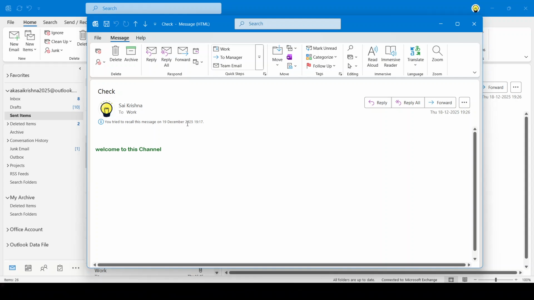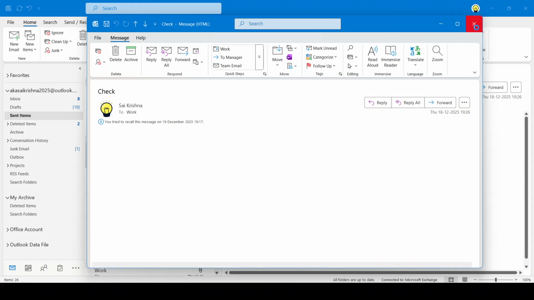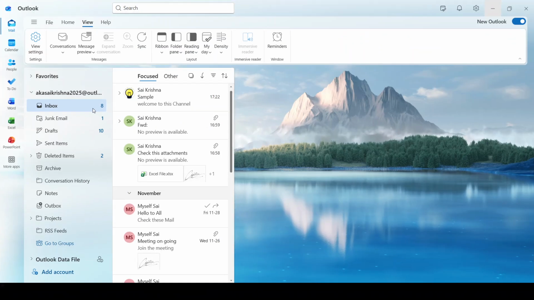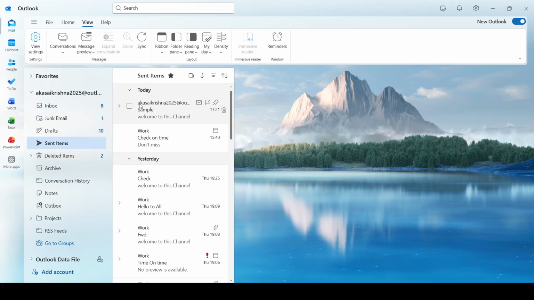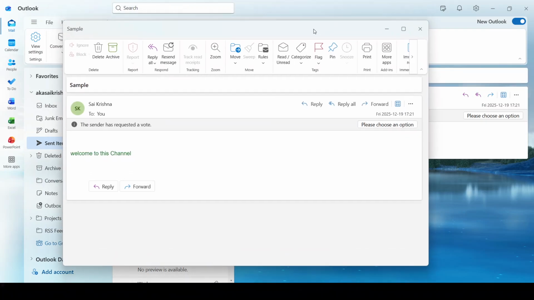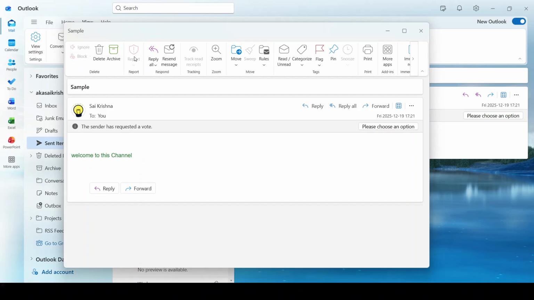If you're using the new Outlook, the flow is similar. In Sent Items, double-click the message to open it in a separate window. On the ribbon, select Recall Message, then confirm with OK. That triggers the recall process behind the scenes without extra configuration.